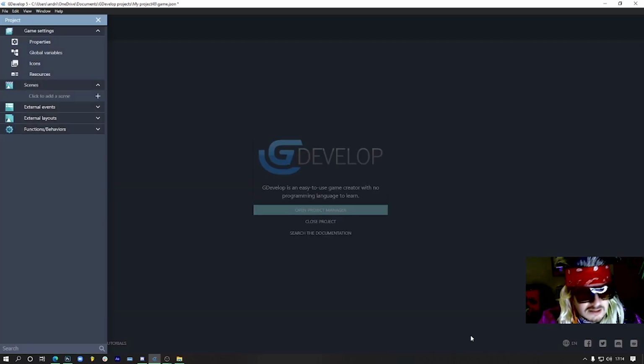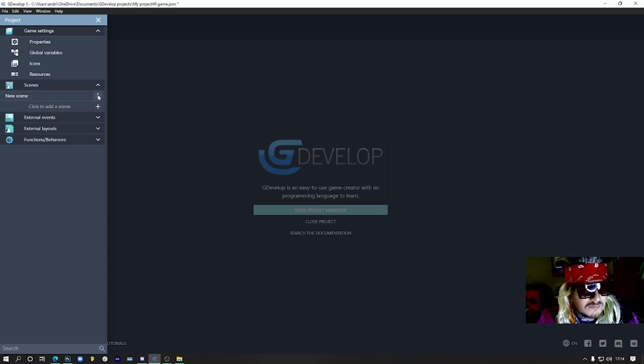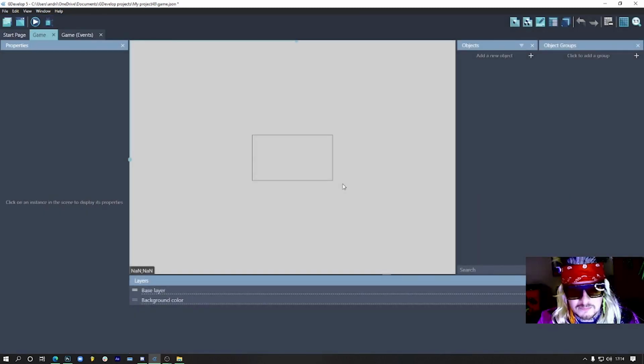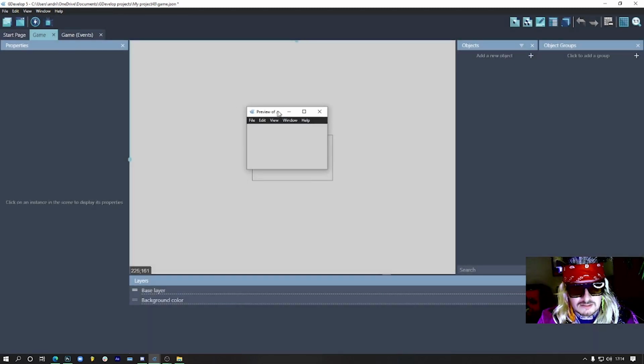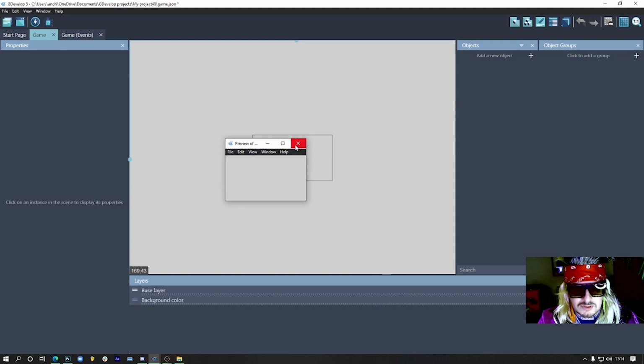So that's it. And the next step is to create our scene right here. My first scene name is going to be actually game. This is where we're going to play. As you can see, the window is very small, just like this, and that's a good start.